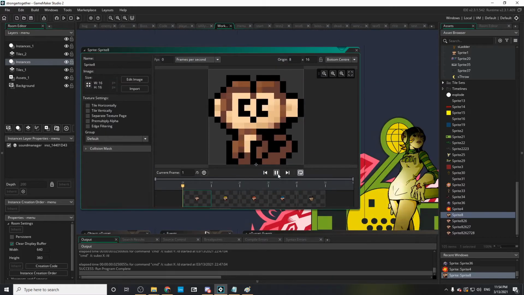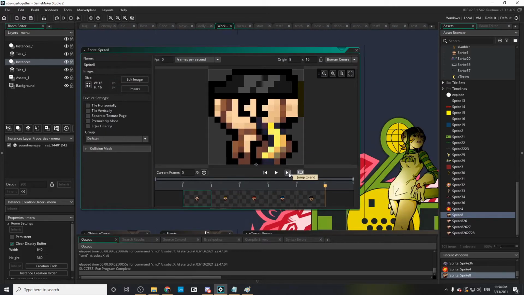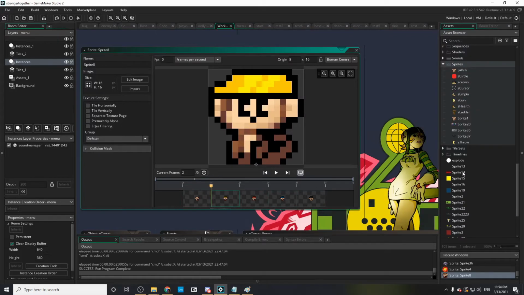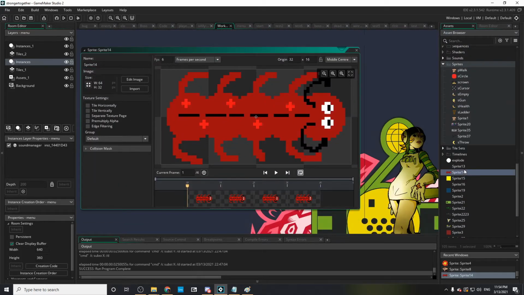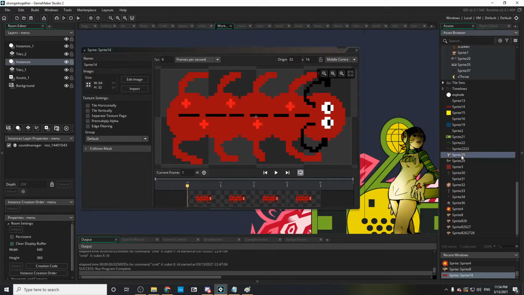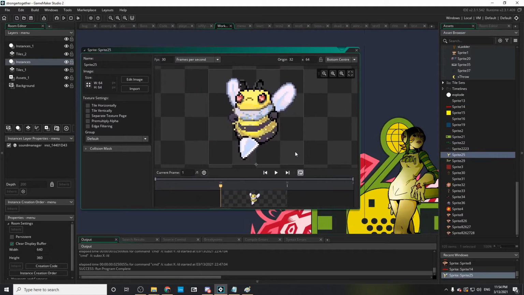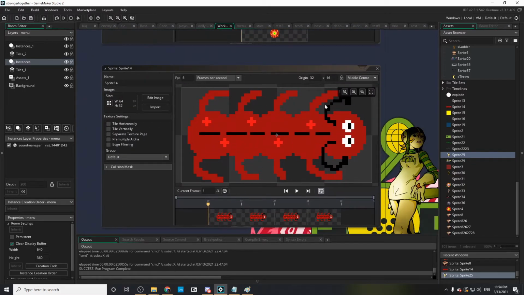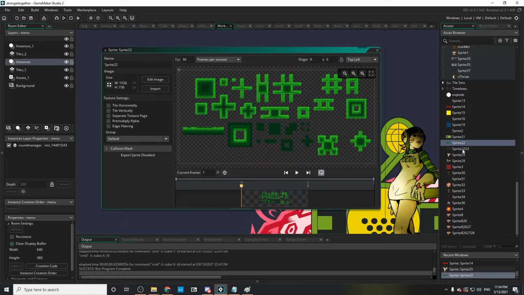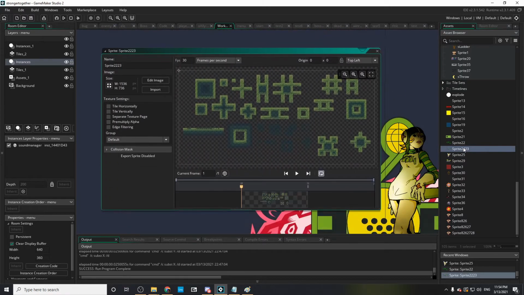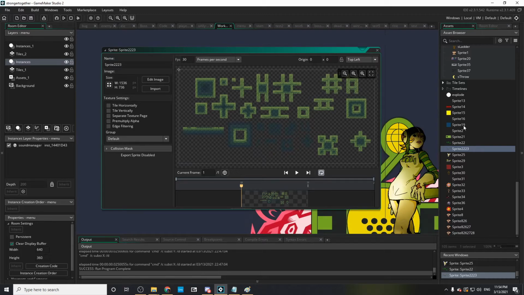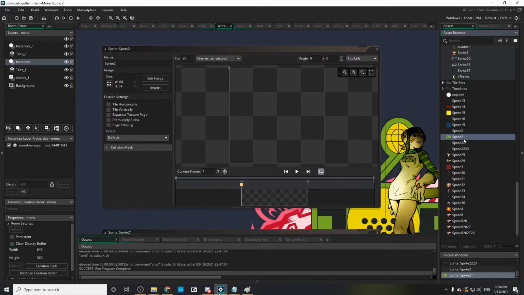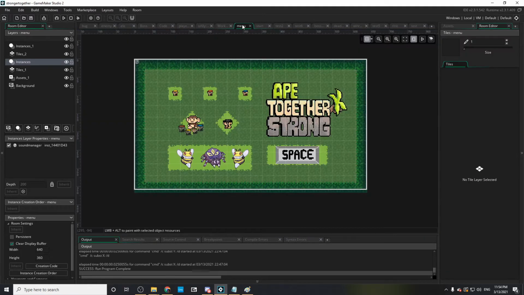Here are the different monkeys. I gave them hats, which I'm actually kind of proud of. The ant I also made. And then the bee Jaylene made. They're all really great, and the game wouldn't be half the game it is without them. There's also some other sprite sheets I took from here. Here's this. Here's what I use for shadows. And then, here's what I use for the ground.